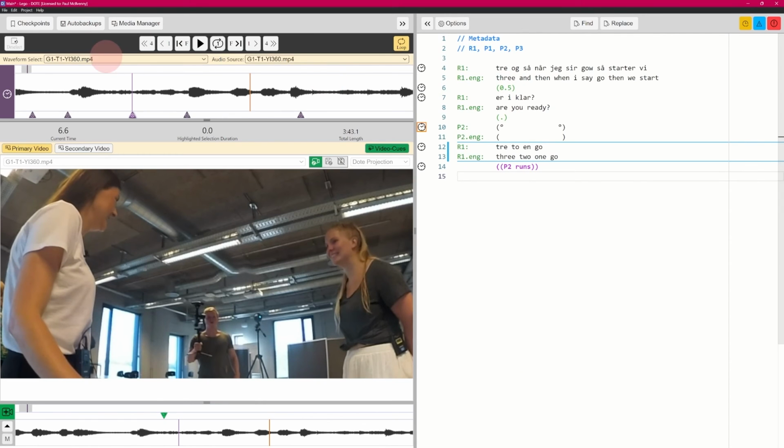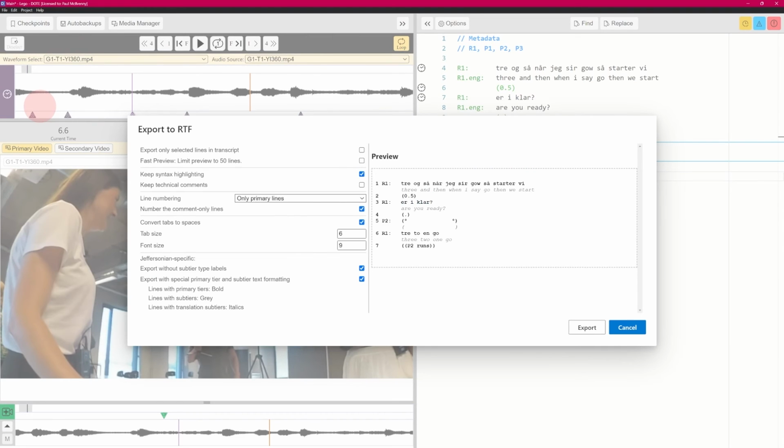And the final thing to show would be what happens if we want to export this. So if I export to RTF, I'm in the DOTE Pro version here, and the DOTE Pro has the possibility to go beyond just having all lines numbered and without any formatting or style changes. And this is what it looks like.